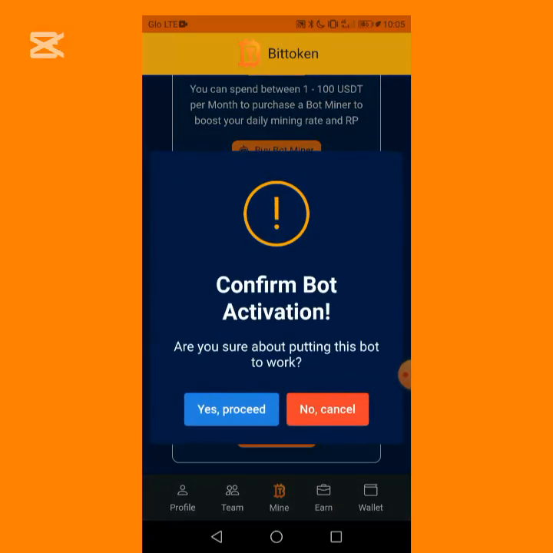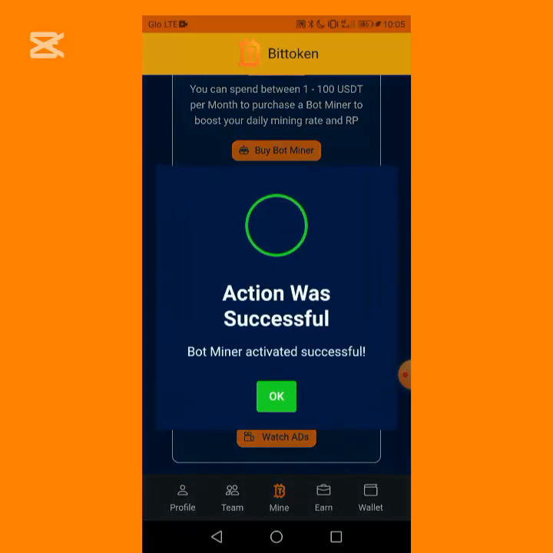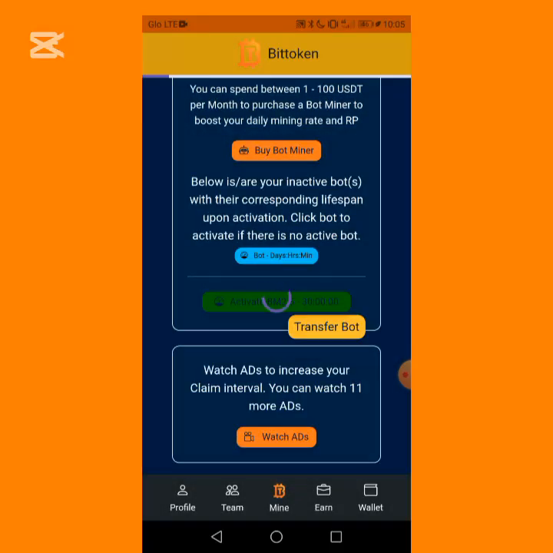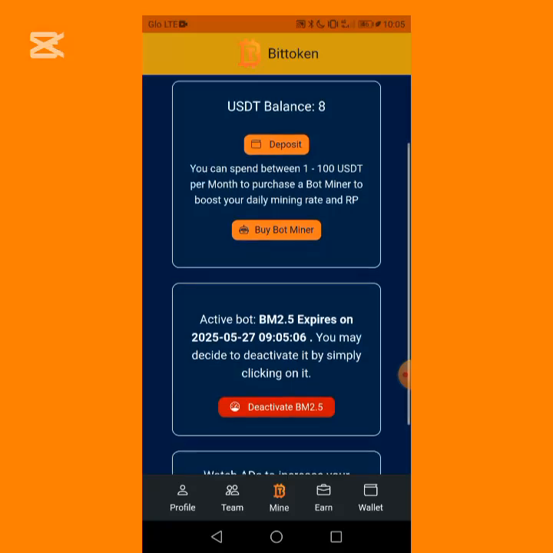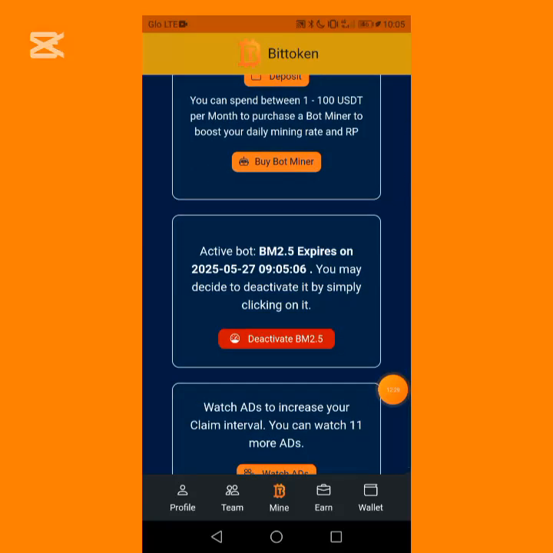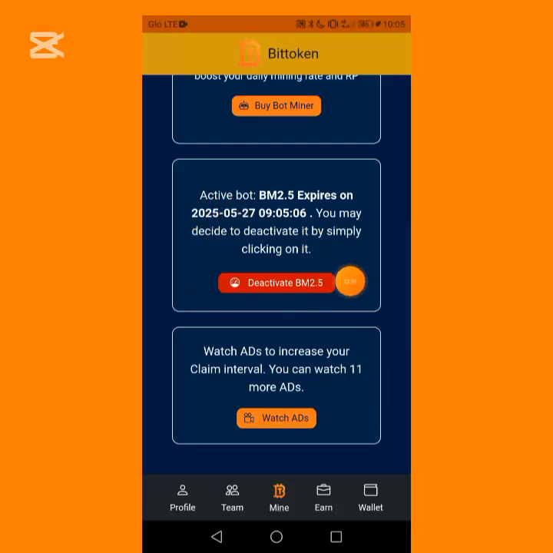So I'll just proceed, and every 6 hours I can come back here to start claiming for myself, you understand? You can see the activate bot, and it's going to expire next month, which is by May 27. It's going to expire, understand? Then I have to activate it again. If you want to deactivate it, you can also deactivate it, but I will not tell you to deactivate it because we have already bought the miner, understand?